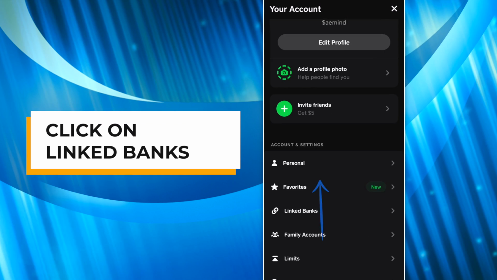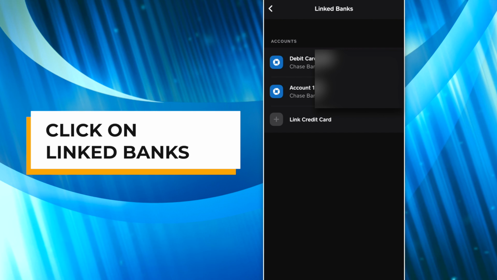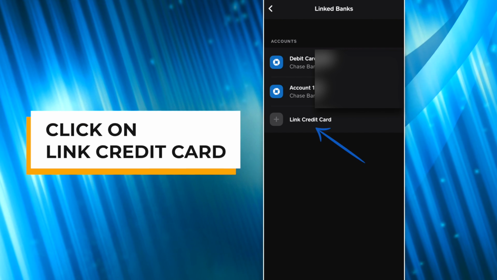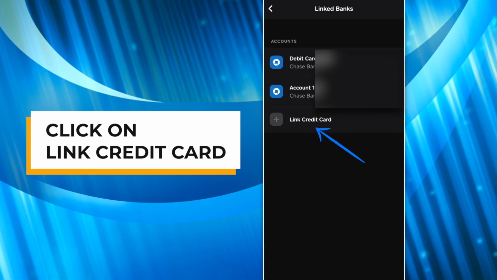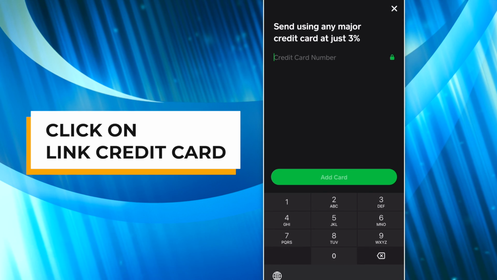But if you scroll down to where it says linked banks, you click on that, and you can see I have my two Chase cards here. Well, my Chase debit card and my Chase bank account. But we're gonna add my Amex card now. So we're going to link credit card and send.